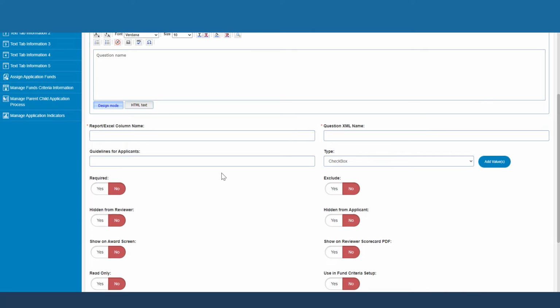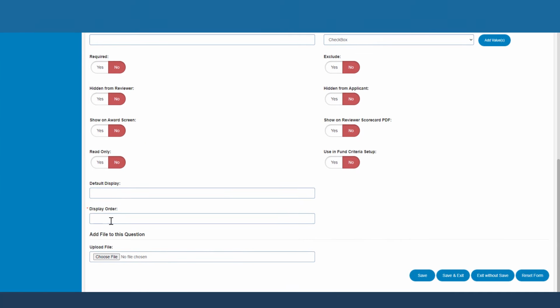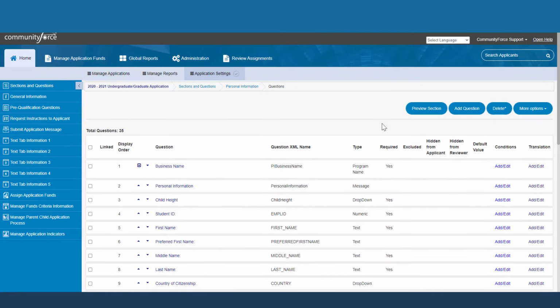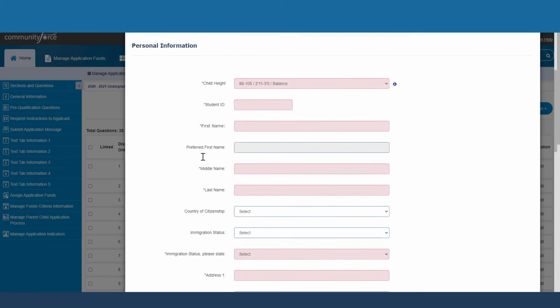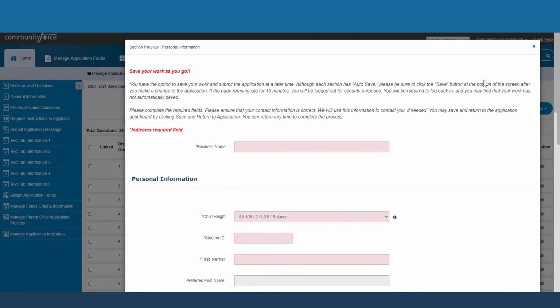Once you select the question type, there's a couple other settings where you can make it required. A few other settings where you can even hide the questions from reviewers. And you can change the display order number and then hit save and exit. Once you are done with adding all the questions, you can hit preview to view all the questions to make sure it looks presentable before you move on to the next section.